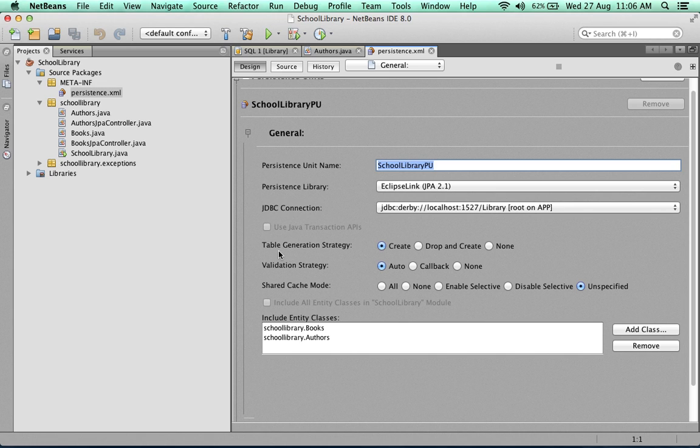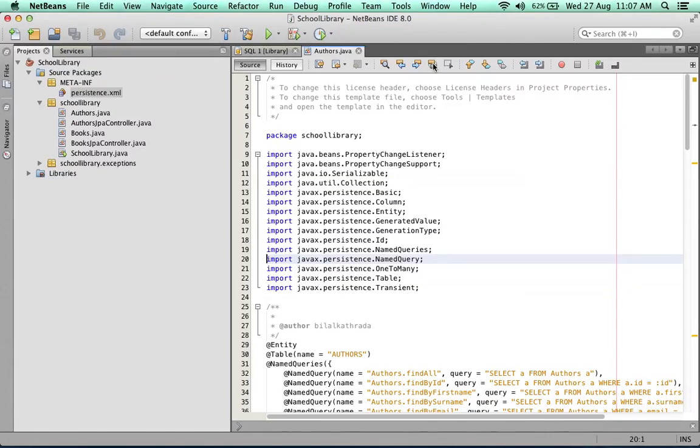Coming down the screen, where you look at table generation strategy, by default, it's set to none. What I've done is I've set mine to create. This will enable our database to create these tables on the fly, because remember, with an embedded database, every time you run the app, the database is recreated. Now, this is one of the disadvantages of using an embedded database as compared to an external database like MySQL, for example. All right, ensure the file is saved and close it.